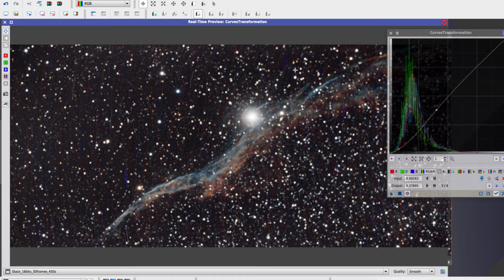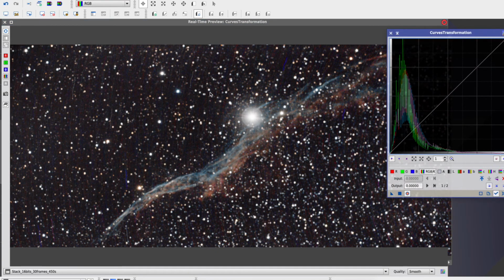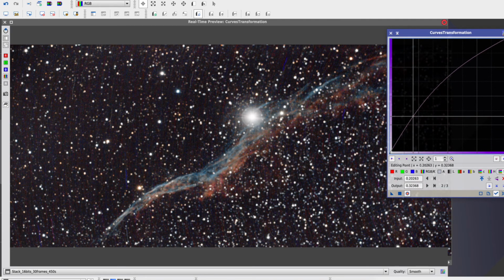So we'll give one more thing here. We've got the curves done. That will apply that. Reset it here, and then we'll try to boost the saturation just a hair and see what kind of colors we get. So you can see where it's going. Definitely a good start.